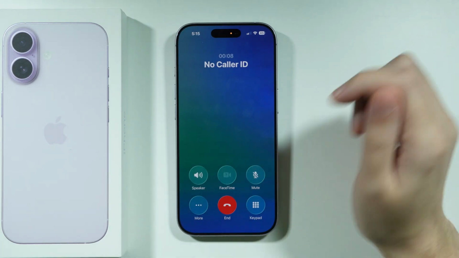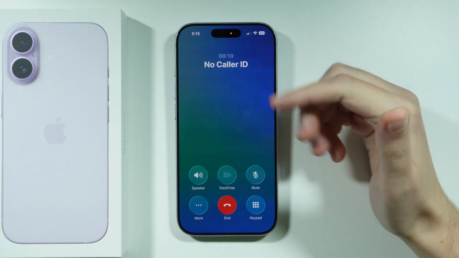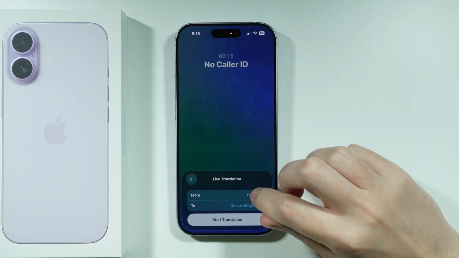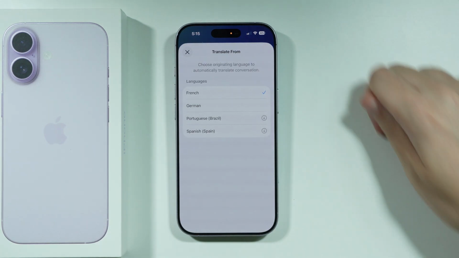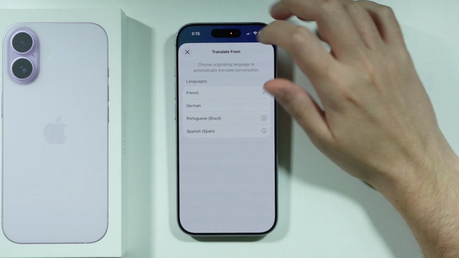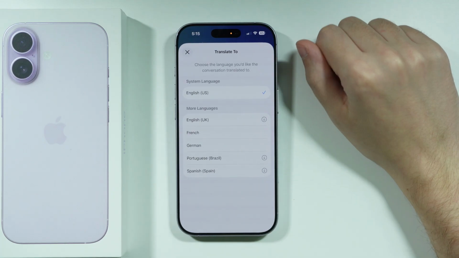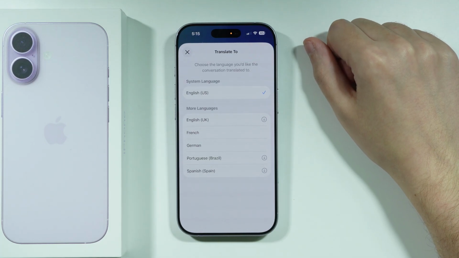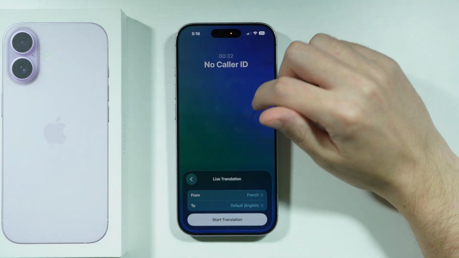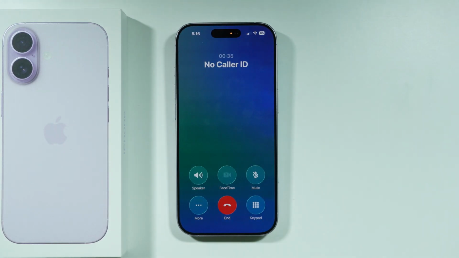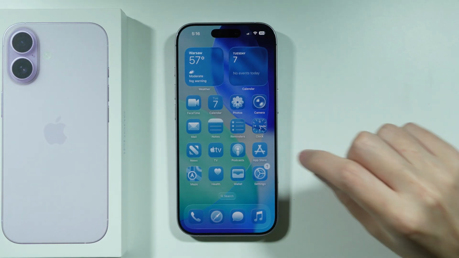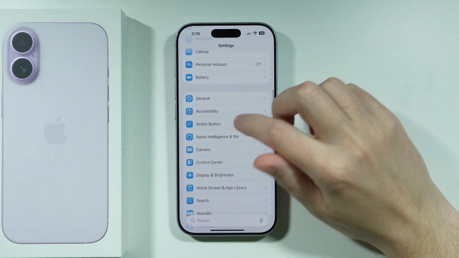During a call, you can also access call translation. So in the call menu you can tap on more in the bottom right corner, and then we have live translation. You can choose the source language, or the originating language, to automatically translate the conversation, and then you choose the target language, so the language that you would like the conversation to be translated to. And definitely a pretty cool feature that can be quite helpful when we are talking to a person who doesn't speak our language.